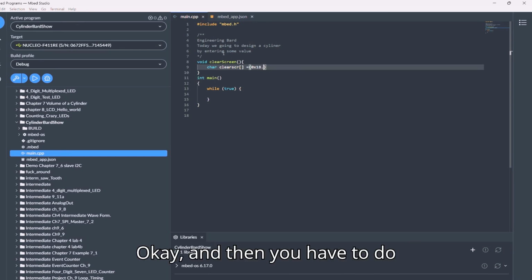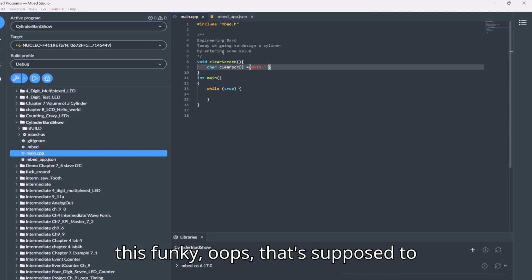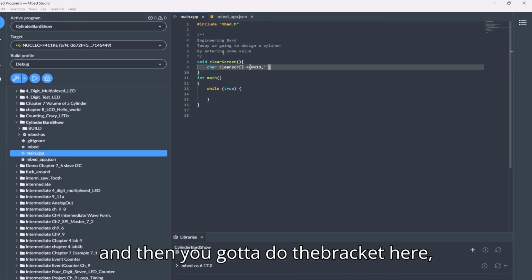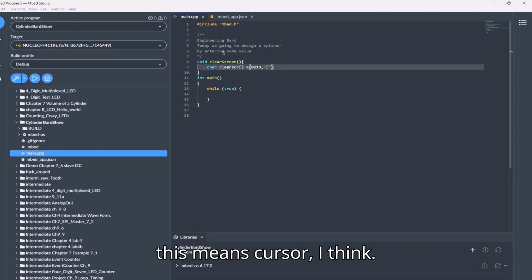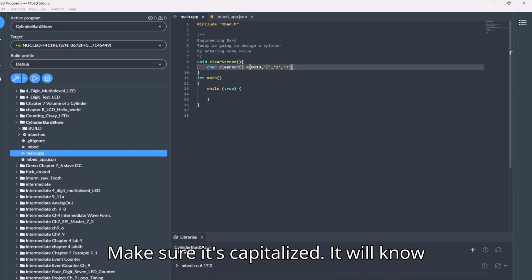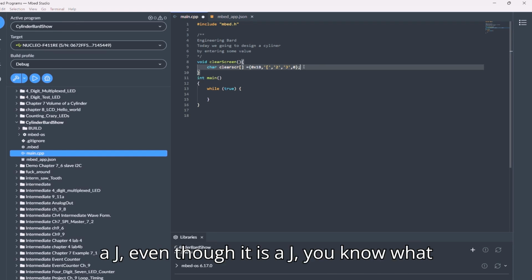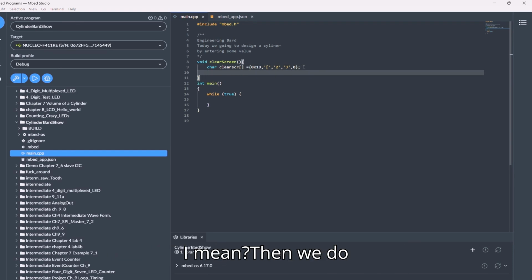Then you have to do this funky bracket. Oops, that's supposed to be a comma. That's why it gave me a bug. And then you got to do the bracket here. This means cursor, I think. Then a comma, and then it's 2 right here. And then it's a capital J. Make sure it's capitalized. It will know the difference. It'd be like, that's not a J, even though it is a J, you know what I mean?